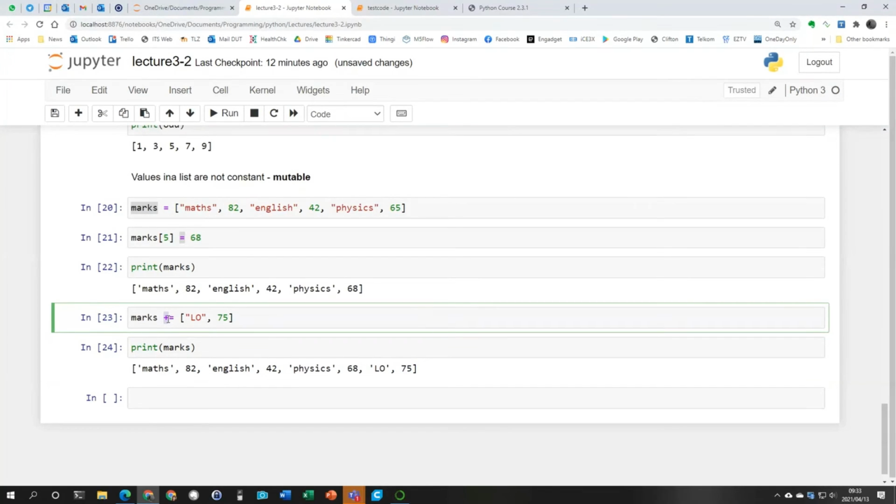What does this symbol do? We dealt with it previously. It's called concatenate. So we have concatenated a new set of values into an existing list called marks. And all we've done is it gets added on to the end of that list.